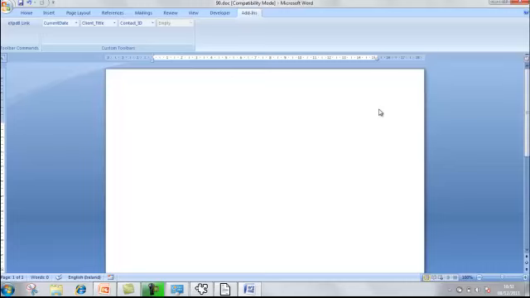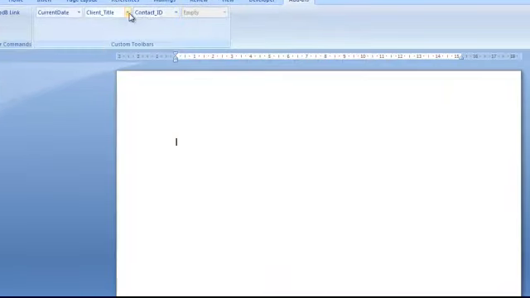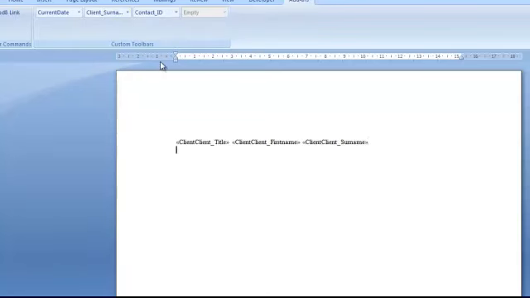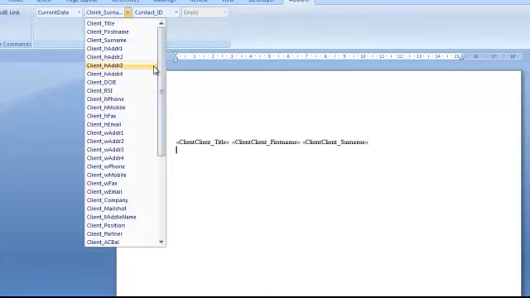We did say this one's going to be a letter to our client. Well, let's look. I'm going to say here then I want my client's title here, followed by a space, client's first name, space, surname. The client could be a company, so I am in fact going to pick up the client's company name as well.